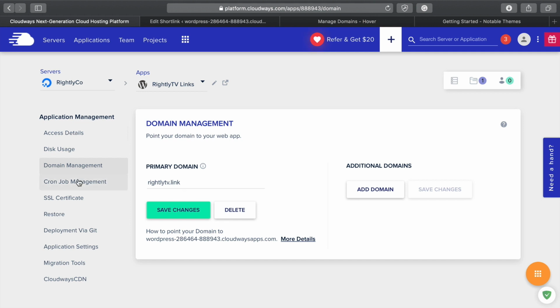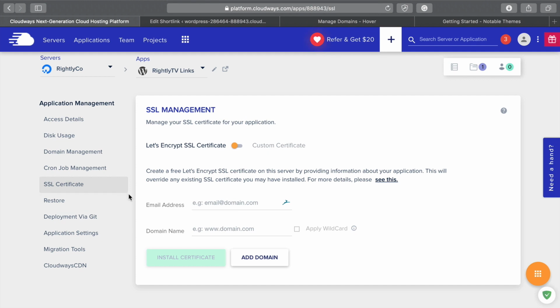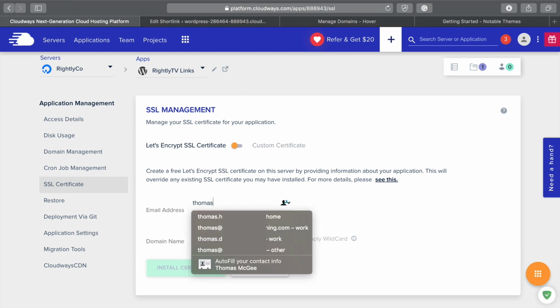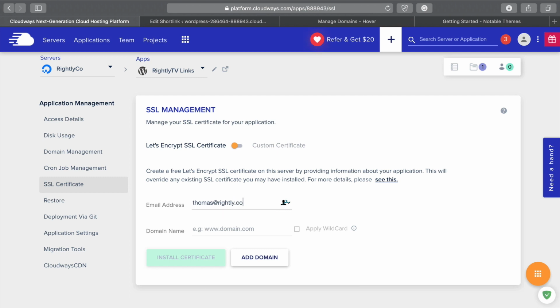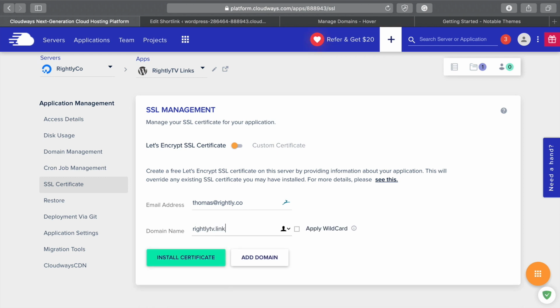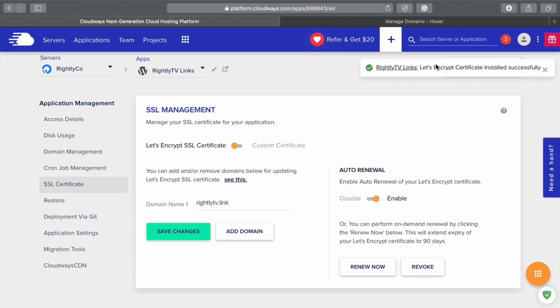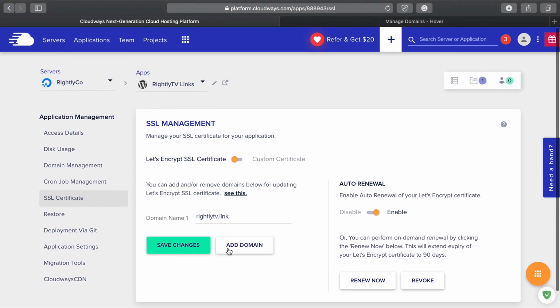And we're going to do one other thing. You don't have to do this, but I highly recommend it. Cloudways enables you to install a totally free SSL certificate. This means that your site will be served securely over SSL or HTTPS. So we're going to type in an email address, and we're going to say our main domain is rightlytv.link. We're going to click Install Certificate. Okay, now we've got a notification up here that says Let's Encrypt Certificate has been installed successfully. This means that it will now be served over HTTPS.